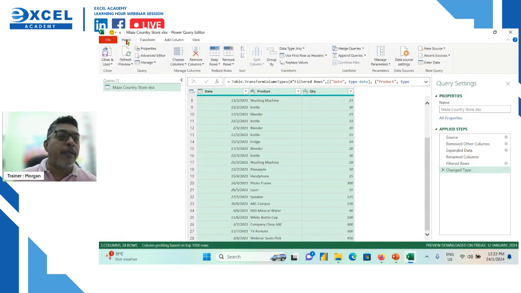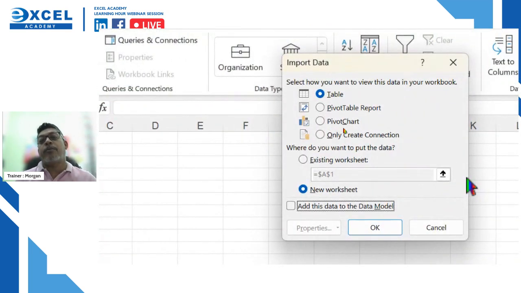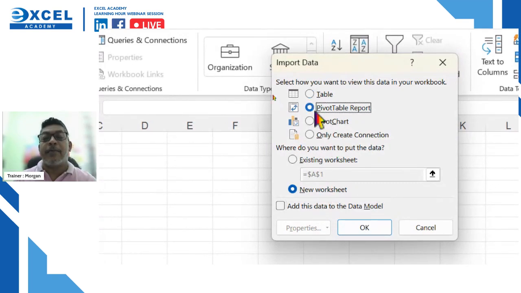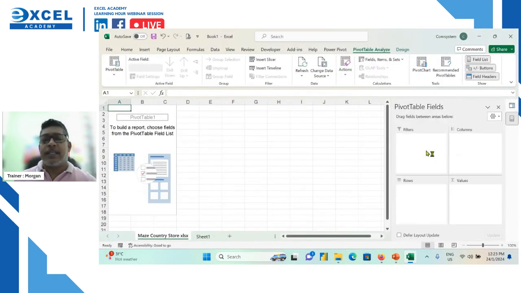When I load it back to Excel with close and load, it gives you options. Do you want to load it as a table? Do you want to load it as a pivot table report, pivot chart, or just create the connection? There are a few. This one adds to the data model. If you're using Power Pivot, you can select this. For now, just leave this part first. Let's select a pivot table. Click OK.